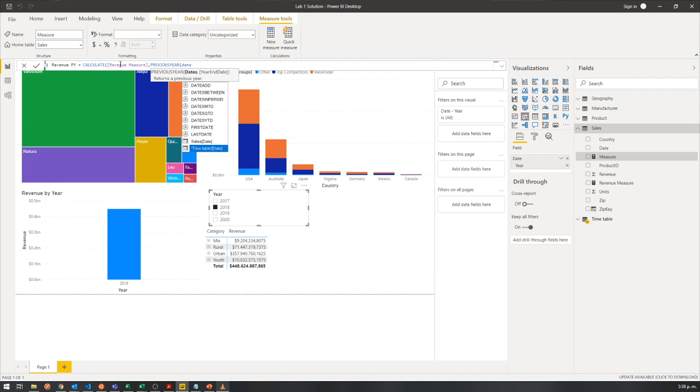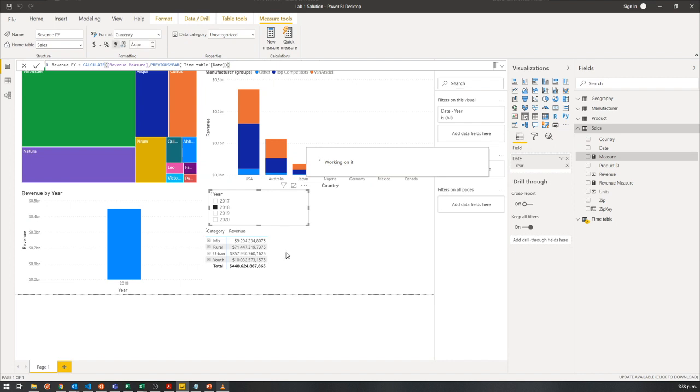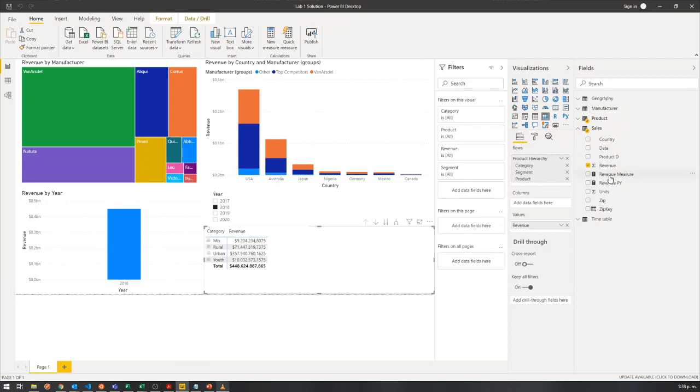So remember, we need to specify the date, which table controls the dates in our model. Remember, it's the time table using the column date, and enter. And let's see what happened with that measure when we put the measure previous year inside this visual.